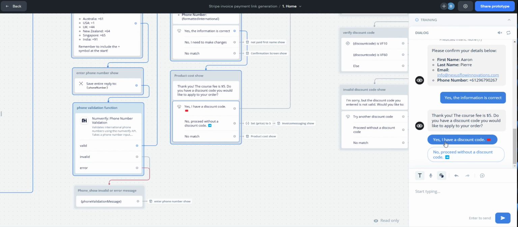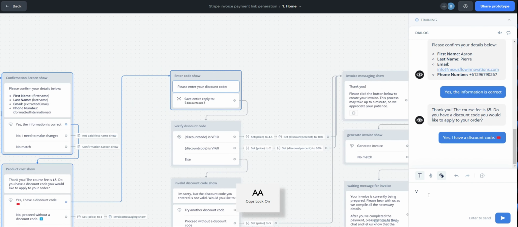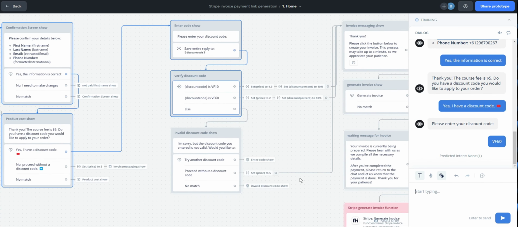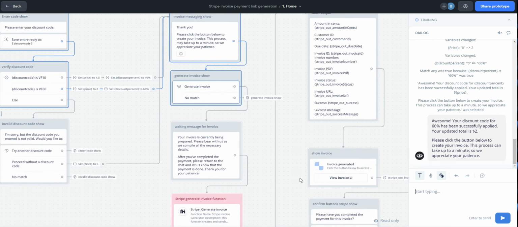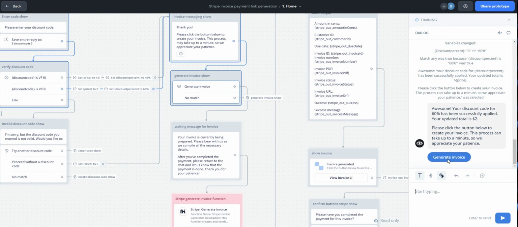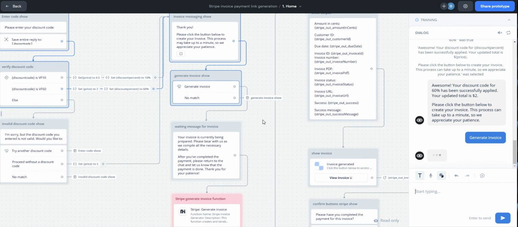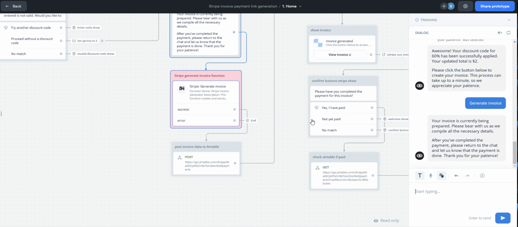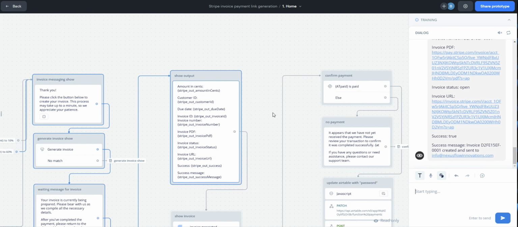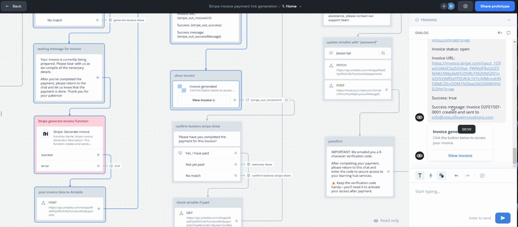So you're going to see how quick this invoice is going to be generated. So let's apply the discount code. And then we generate the invoice. So in this invoice, you're not going to loop through any block to check whether the URL is empty or not. So this is very streamlined and much better than the previous one.